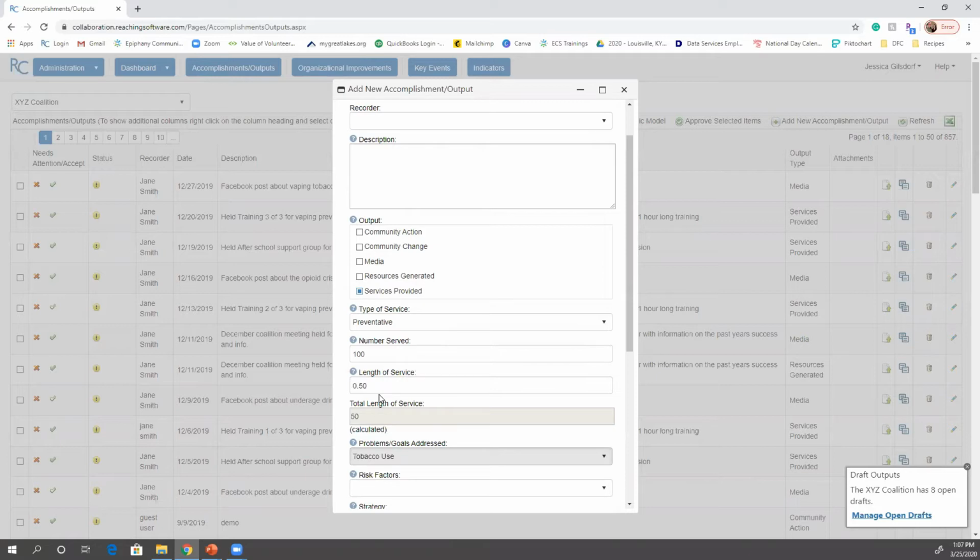So to understand this, you're still getting your full time of service that you're providing, because both of the entries will then add up to those 100 total length of service hours. So you're not going to be shortchanging yourself anywhere, but you do have to understand that if you only talked about tobacco for 30 minutes, your length of service needs to reflect that for that entry.